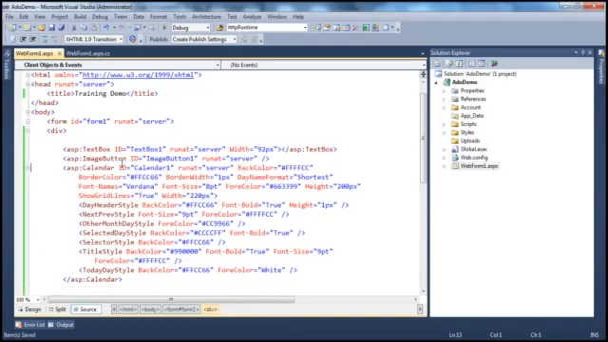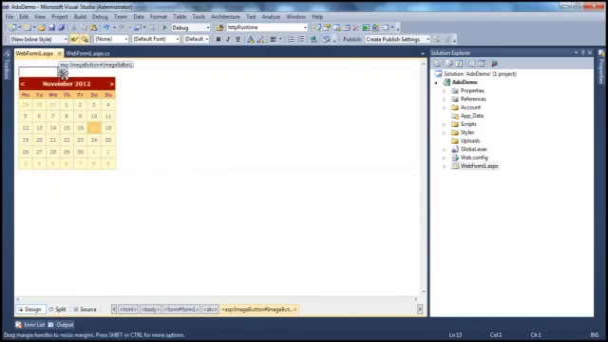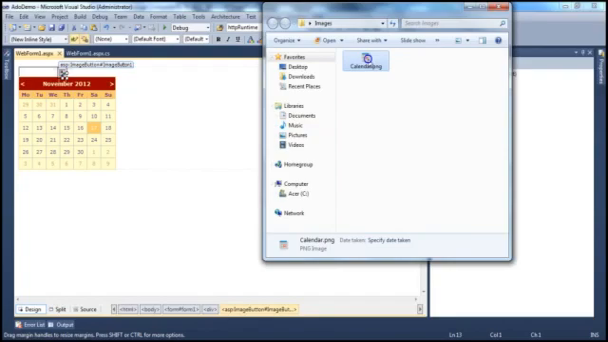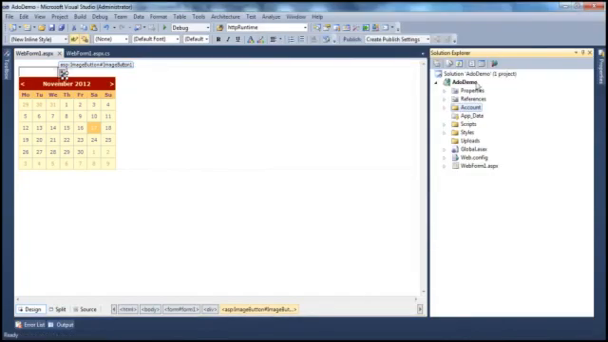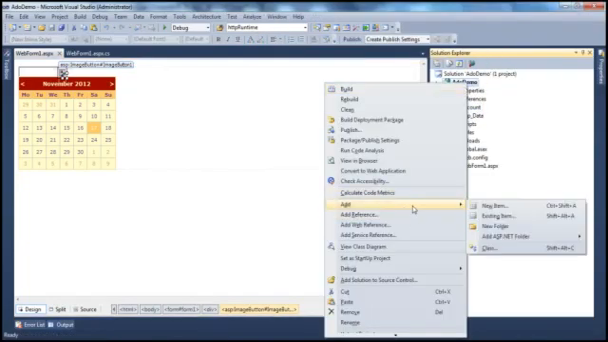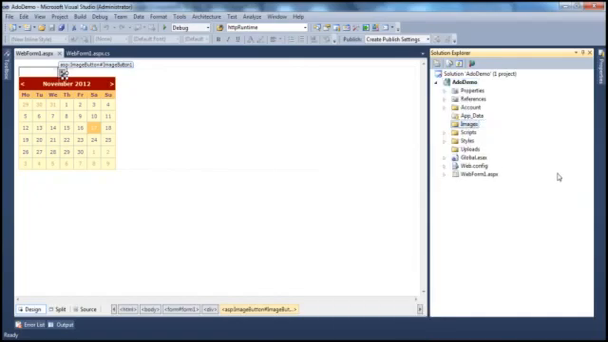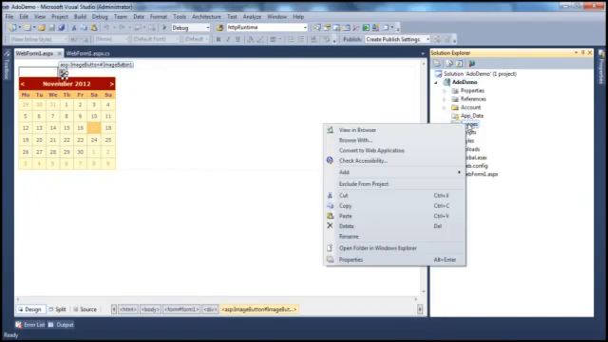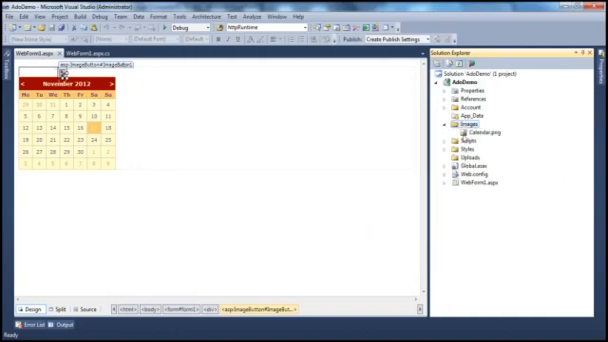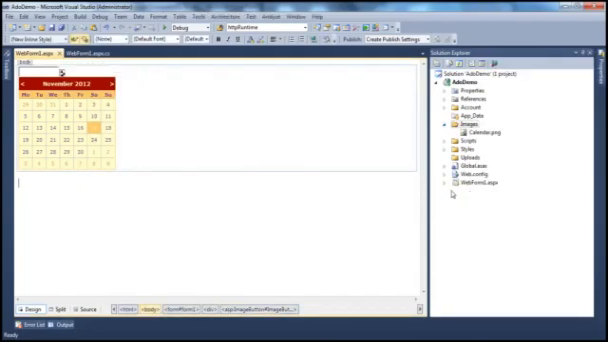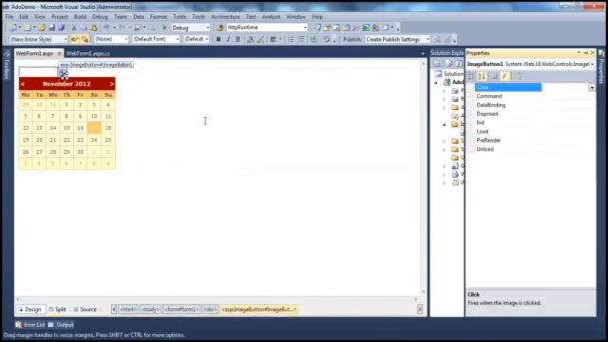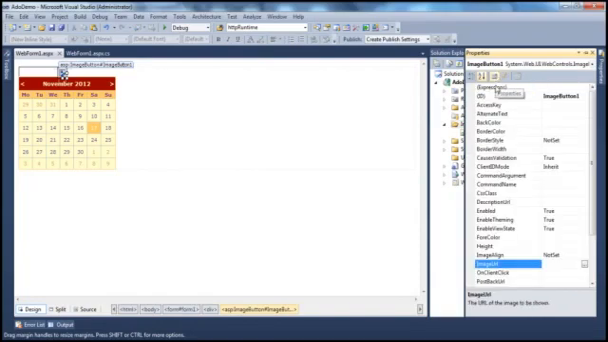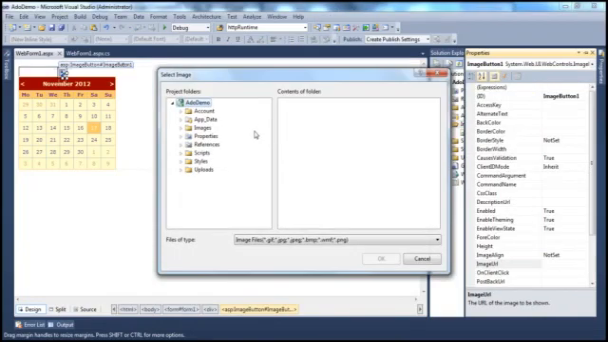So now let's associate this image button to an image. I already have an image here. Let's copy that, create an images folder within our web application project, add new folder. Let's call this images and copy the image into that folder. Now we want to associate this image with this image button. So go to the properties of the image button and use the image URL property. Click on the properties icon, image URL, select the images folder, select calendar.jpg.